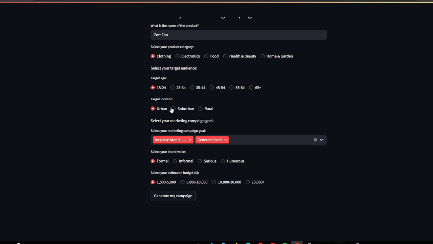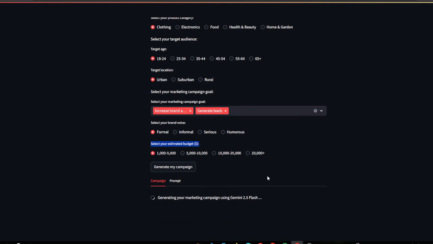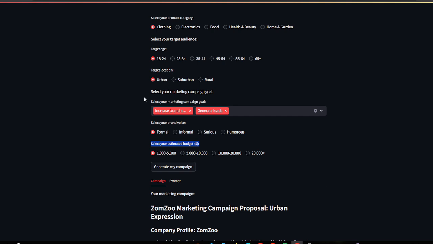Then the target location is given, and you can just search for some filters over here. Then select the brand voice, like formal, informal, serious, humorous, and estimated budget, and generate my campaign. When I say generate my campaign, let's see what exactly ad campaign it is generating, because it's for clothing for 18 to 24, which is basically youngsters, teenagers.